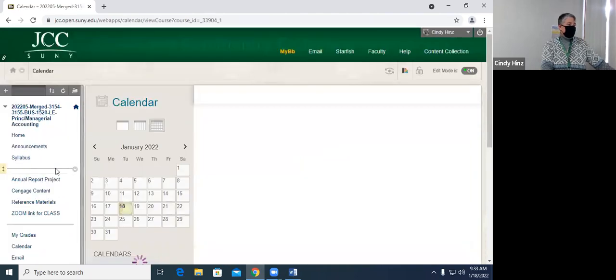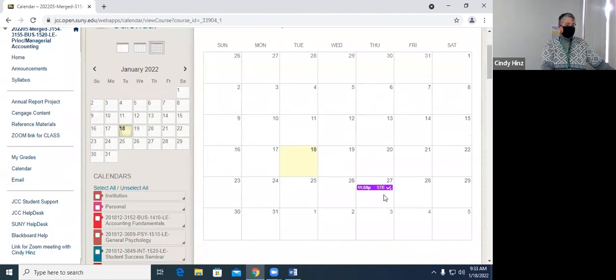Okay, so when I click on the calendar in Blackboard, as I said, the only due dates that are showing are the annual report project. And the reason for that is because Cengage apparently is not playing nice with Windows 11. My home computer updated to Windows 11, and all of a sudden the Cengage stuff didn't work properly. And so now that I'm back on campus, I am going to try to get the Cengage stuff to update without causing havoc for people who are already registered.